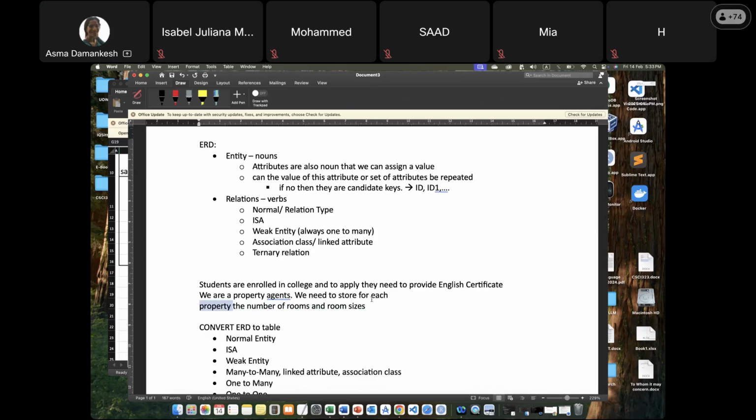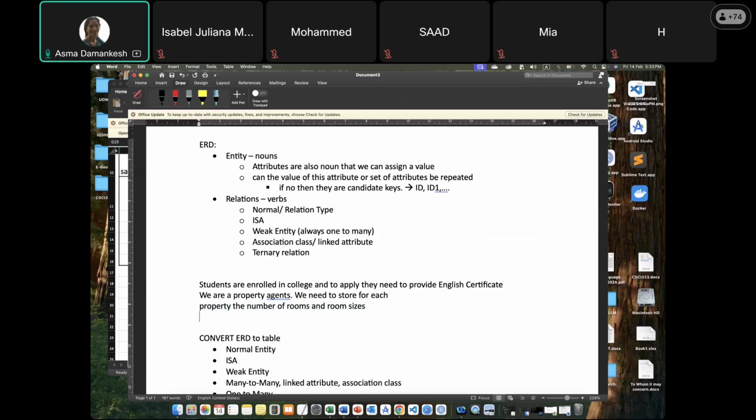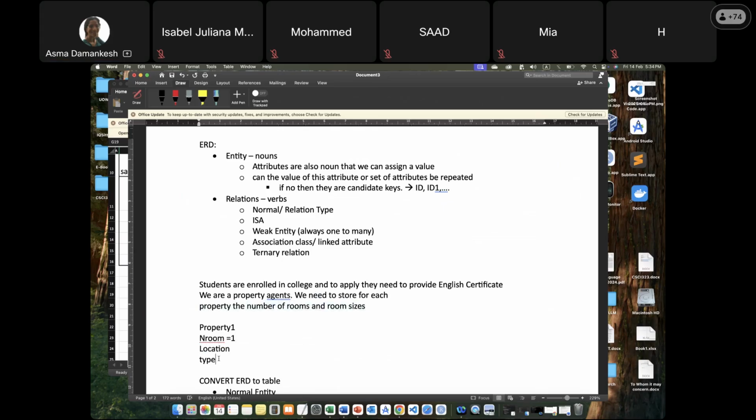So we have a property. In a property, we have rooms. So we say, let's say, property 1, and rooms 1. Number of rooms equal 1 because I can have a specific value. We have location. We have, I don't know if it's apartment or type. Now, here it says I need to keep track of the room sizes. So how do I do that?